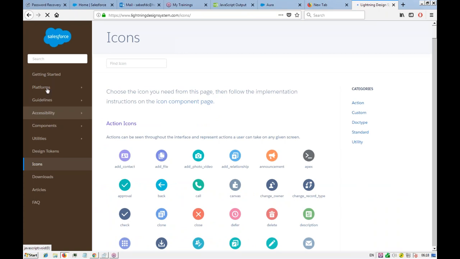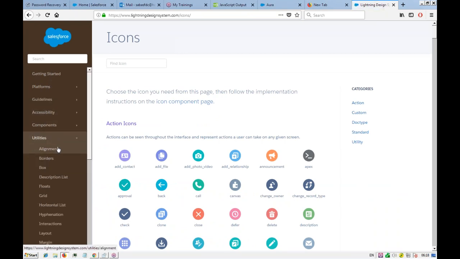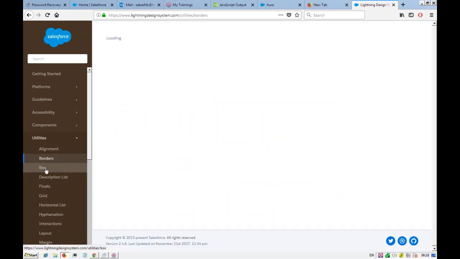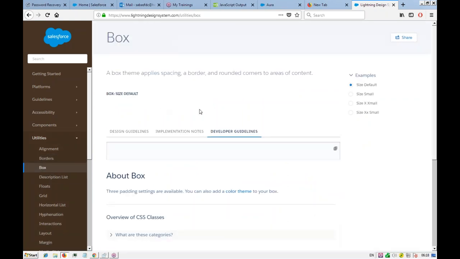See, if you see on the left side section, you have lots of utilities here. Borders is there, box is there.